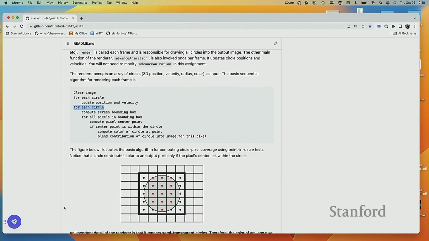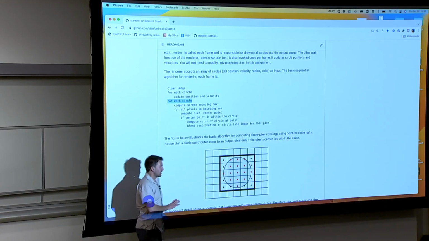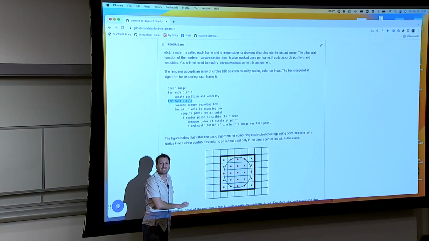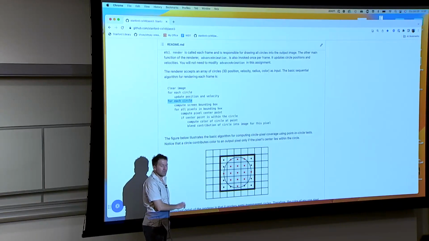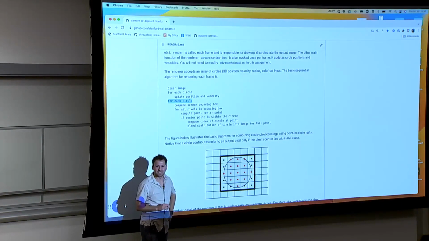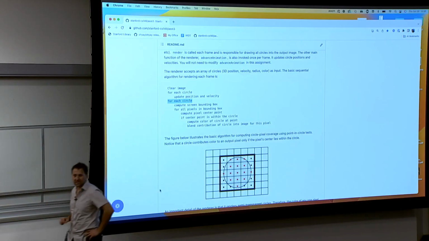But step one should almost certainly be change the code to get a correct answer. And that correct answer will be parallel, but very slow. And then you're going to chip away at correct, parallel, and fast. So that's the sort of sequence of the assignment.